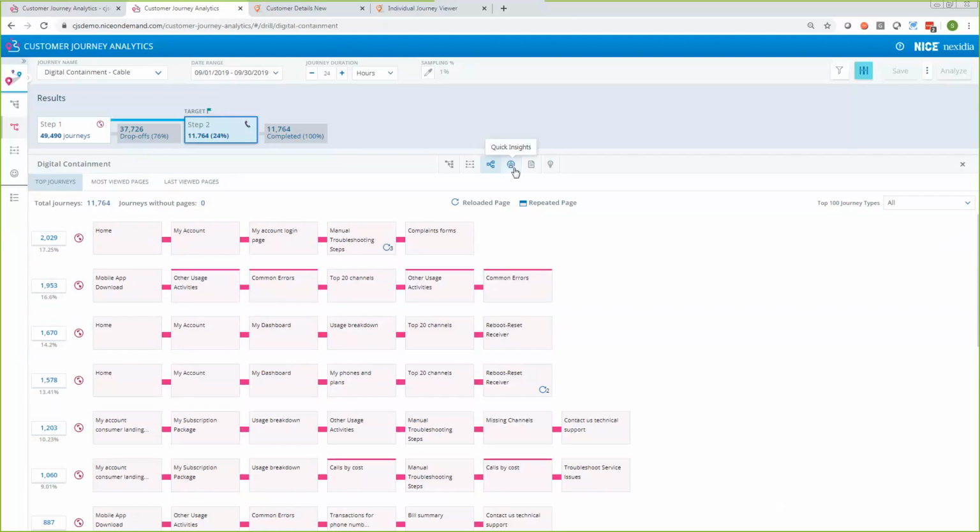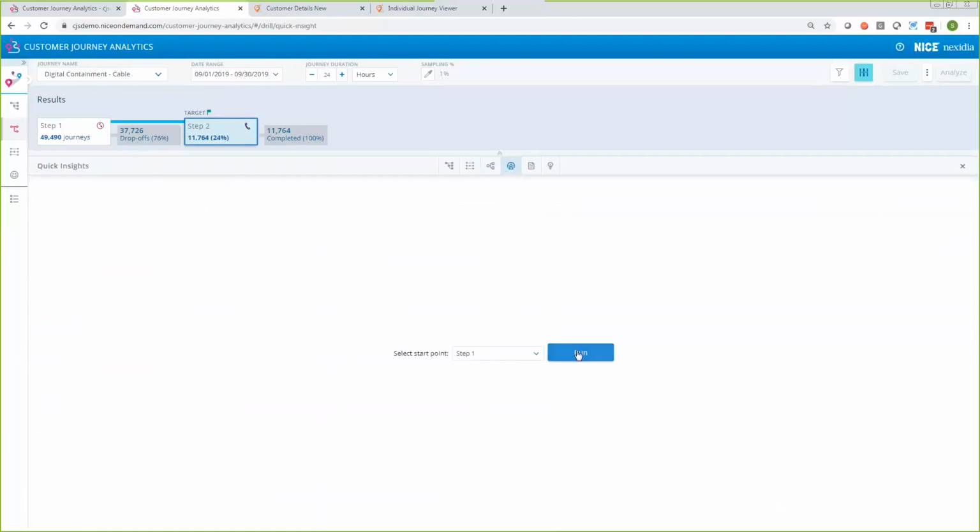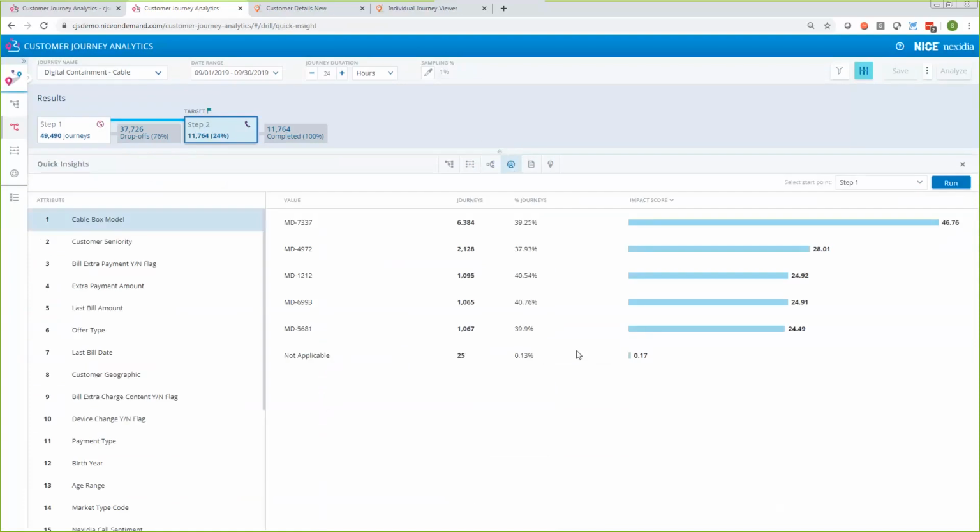If I want to investigate a little bit more, I can dive into what's called our Quick Insights piece. Quick Insights is going to take those attributes that we talked about in the beginning and analyze them for their likelihood to predict which of my customers are likely to be in this scenario in the first place, right? And we can rank those by that likelihood over here on the left. So you can see some of the ones that we talked about, age range, product type, those types of things. But the one that's being called out as the most likely to predict the scenario is the cable box model.